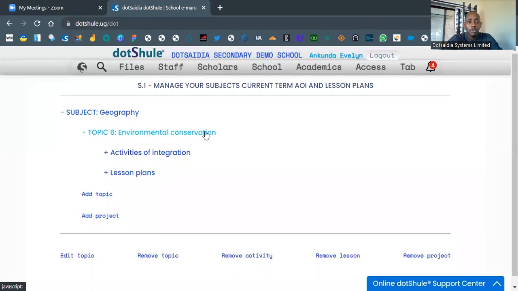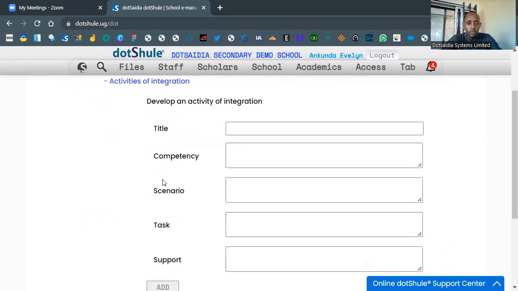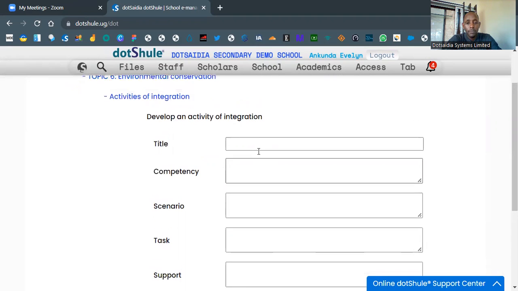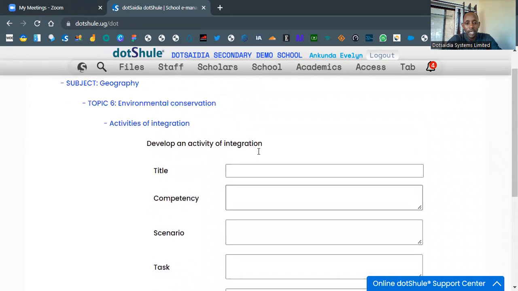Now the teacher will click on the topic to access the features for adding activities of integration or even lesson plans. For example, for activities of integration, the teacher clicks on that and the feature to add will appear. So the moment the teacher clicks on add, all the details about the activities of integration will be entered in that area.